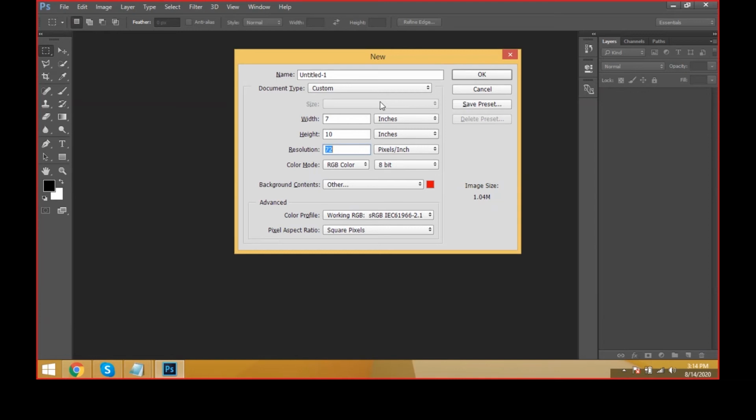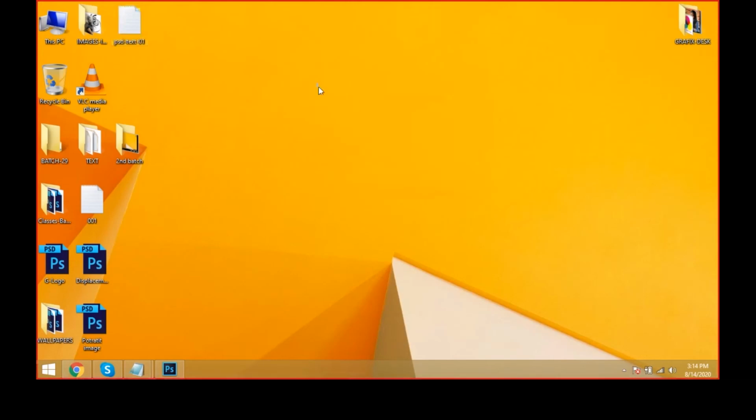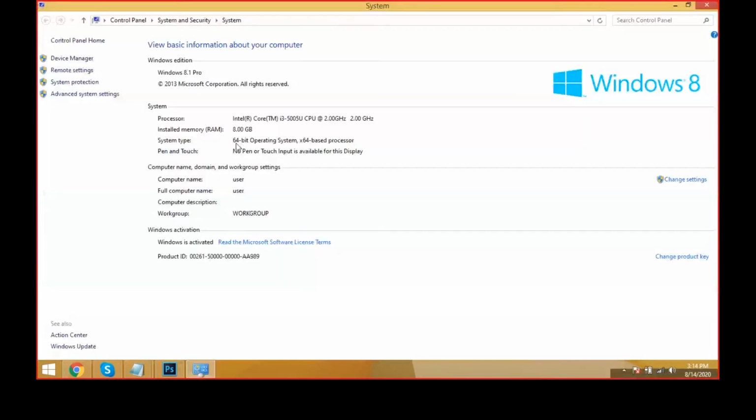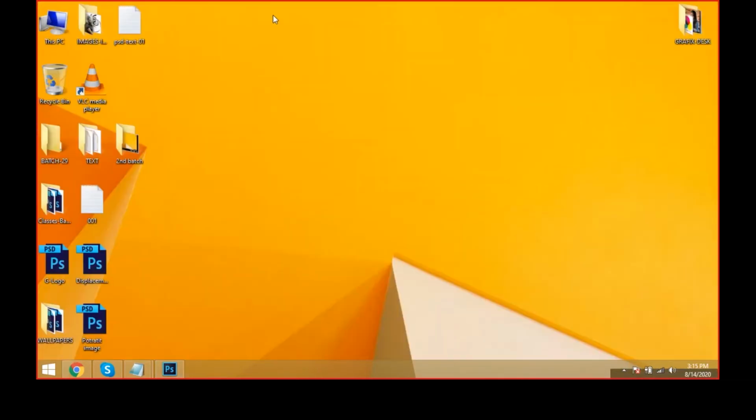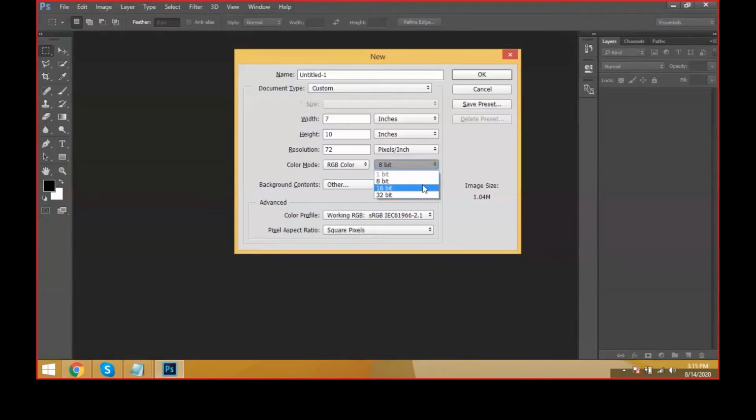If you come to My Computer, right click and Properties, see, this is the bit rate, a 64-bit operating system and 64-bit based processor. This is a million colors only. It has been taken and it is supported by the laptop's motherboard and hard disk, all those things. But the operating system is nothing but colors, some millions of colors. But Photoshop supports the 8-bit channel. Photoshop supports the 8-bit channel.